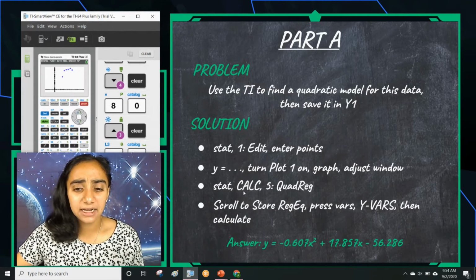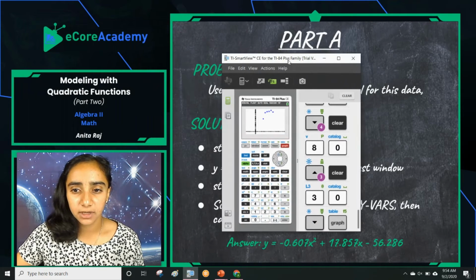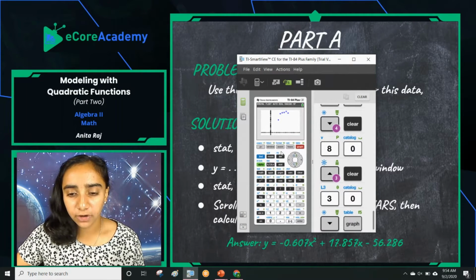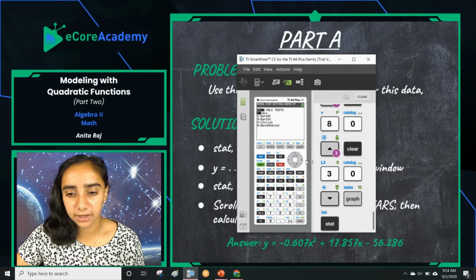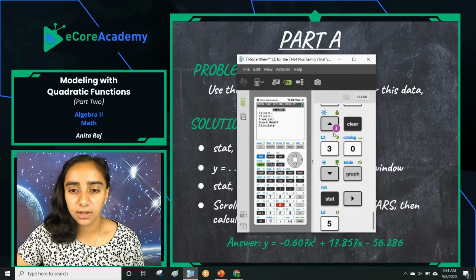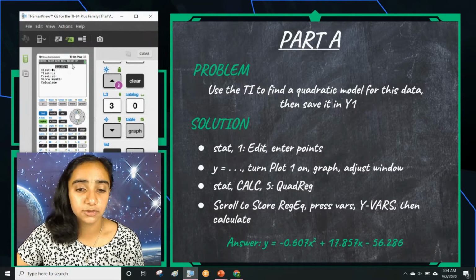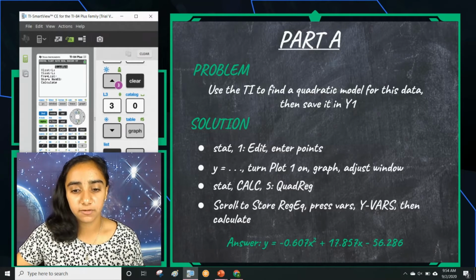Next, we're going to hit Stat. Then we're going to the Calc menu and then hit 5 for quadratic regression. Let's do that right now. So we are going to Stat, which is right here. Hit the right arrow to go to the Calc menu and then hit 5 for quadratic regression, as you can see right here. And now we're on this new screen. So let's read the 4th and final step.